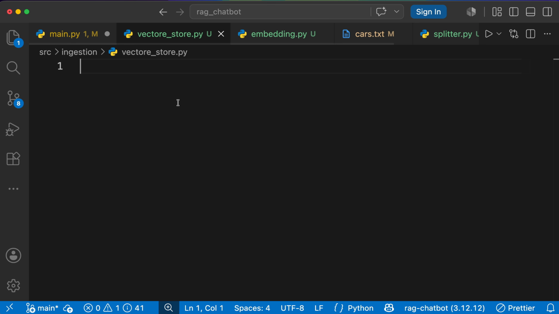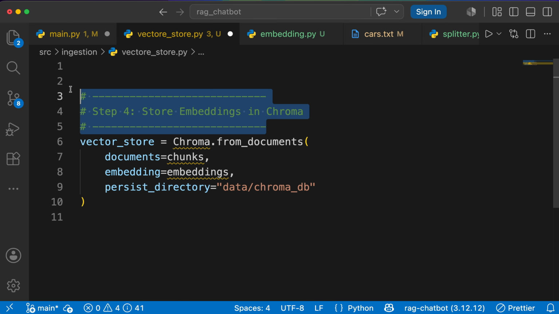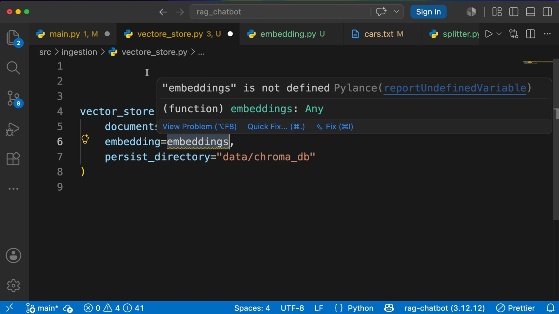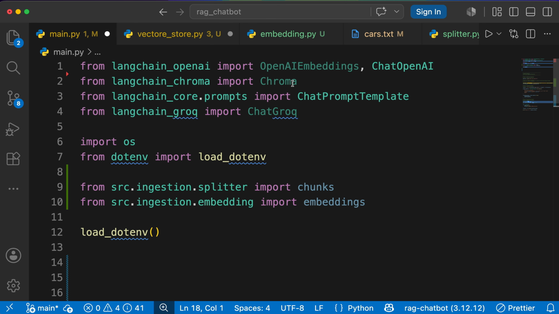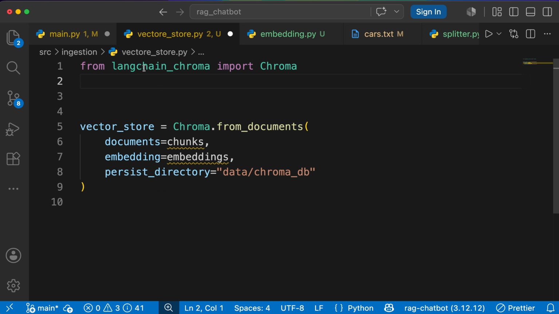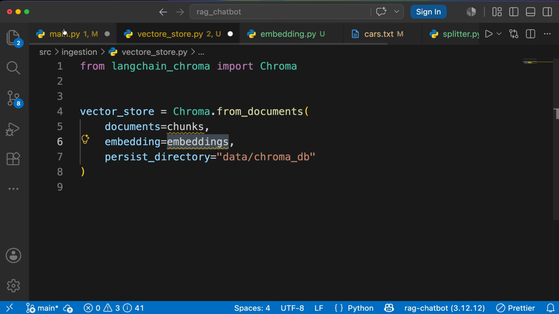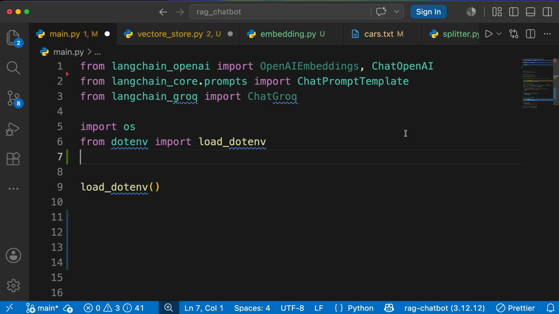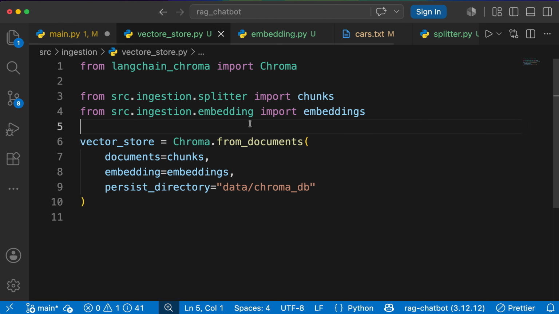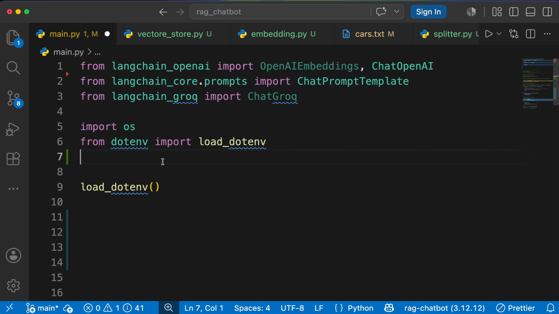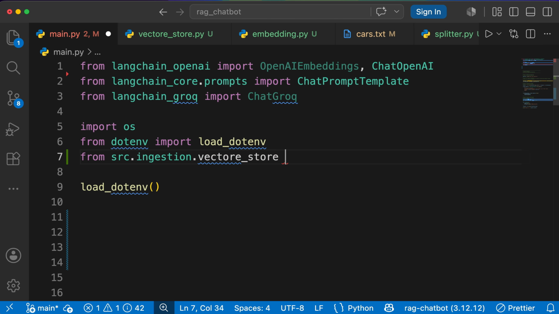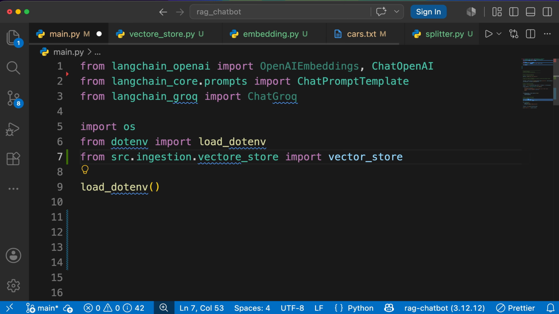Just cut the code and go here and paste it. Let's remove this comment. We need to import the Chroma, chunks, and embeddings. So the Chroma, we can import it from here, langchain_chroma, and the chunks and embeddings, you can also copy them from here. You can also get them from here and press save. And use this vector store in main. So from src.ingestion.vector_store import vector_store.